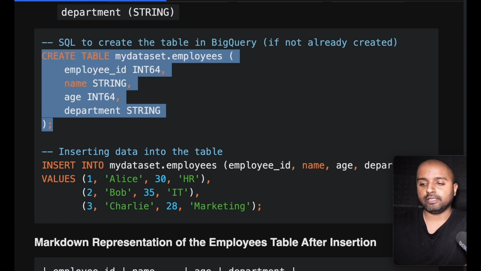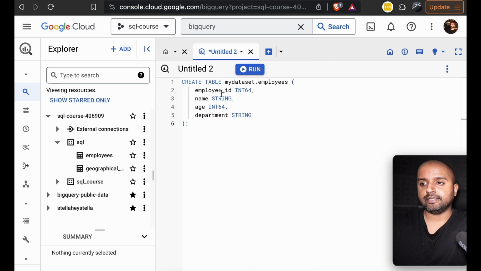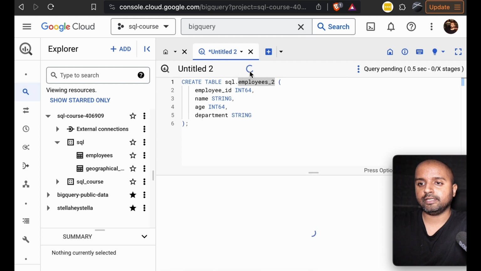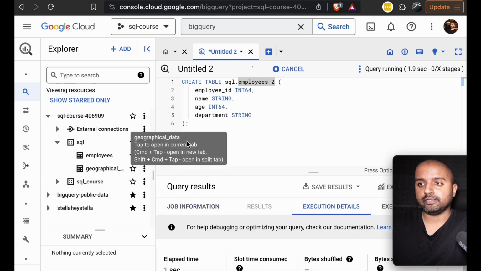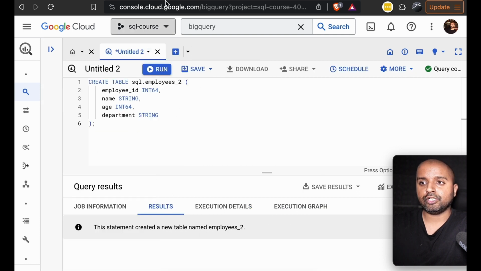So let me just copy this and then jump back to BigQuery. In here, let me paste this. I'll also call this employees_2 and then change this to our SQL. Now we are creating employees_2 with all these values. So let's just run this and that should appear here in the sidebar. Actually, let me collapse this because we don't really need that navigation.